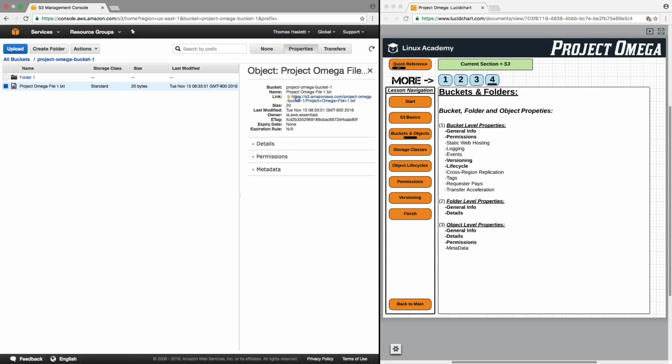Now, the properties for the object vary a bit, but I have the bucket that it's located in, the name, a link, and we'll get to that in a later lesson, and then the size, the time it was last modified, and some other information about the file. And then detailed permissions, metadata, we are going to get into these in the next few lessons.